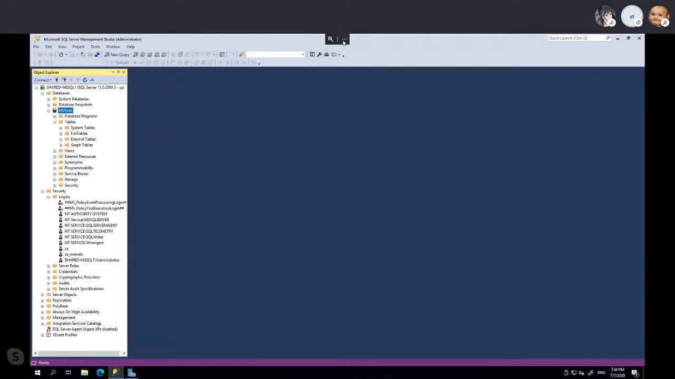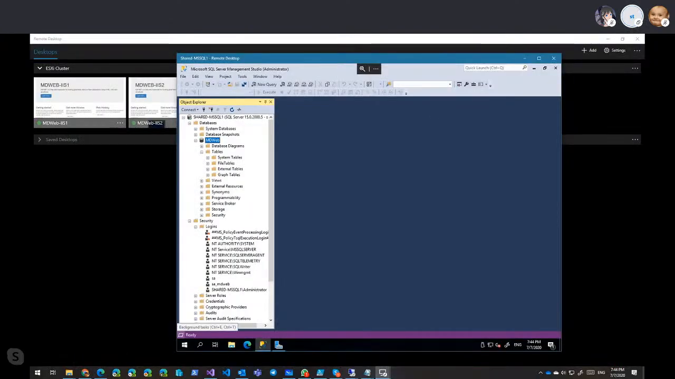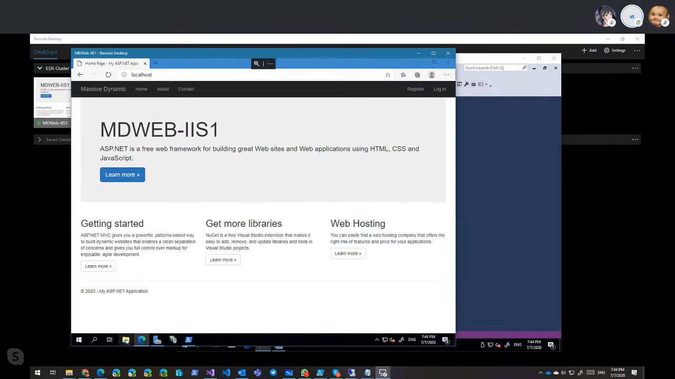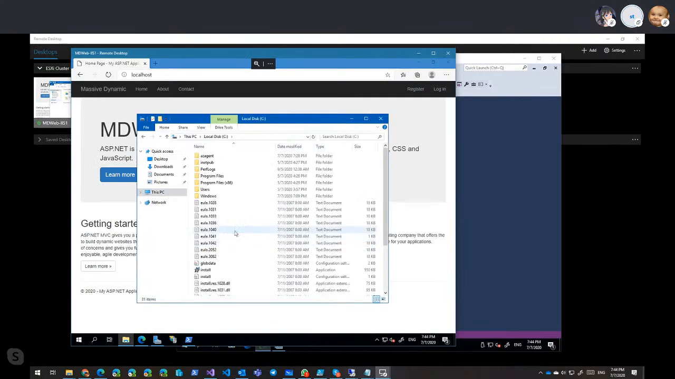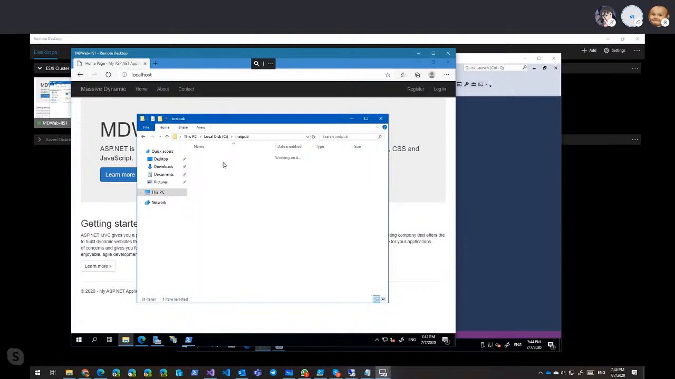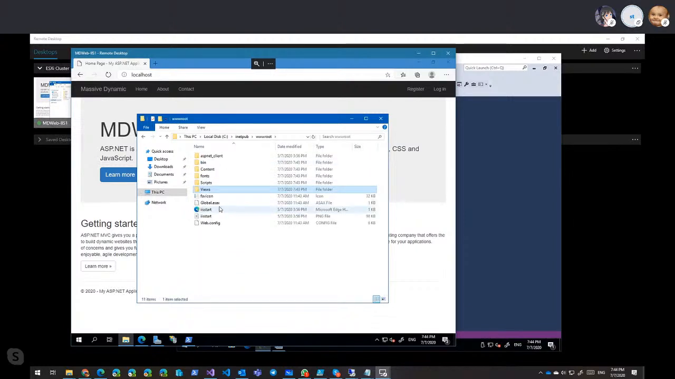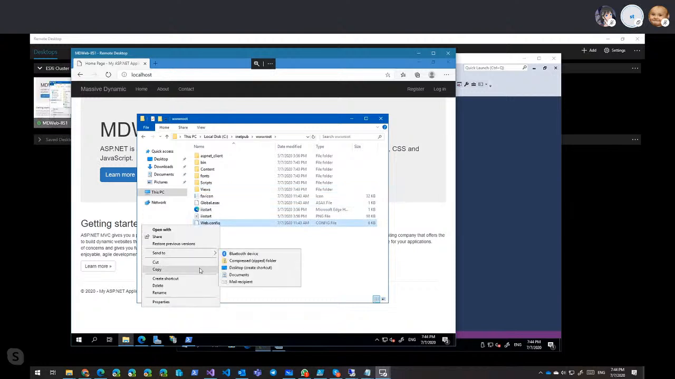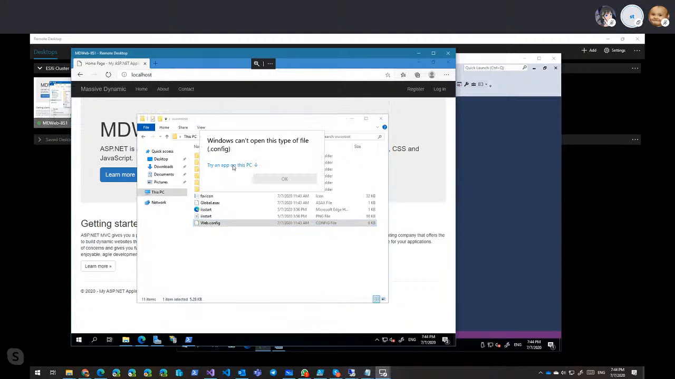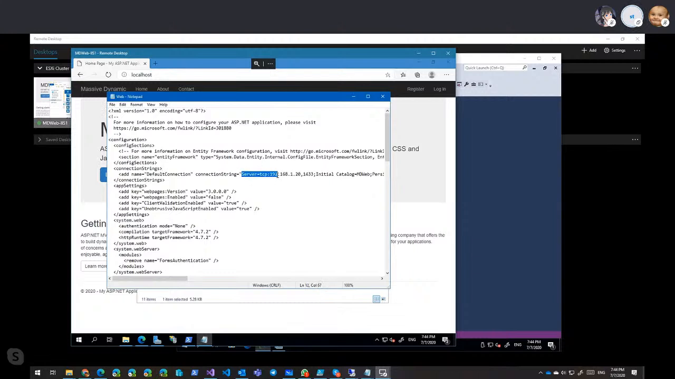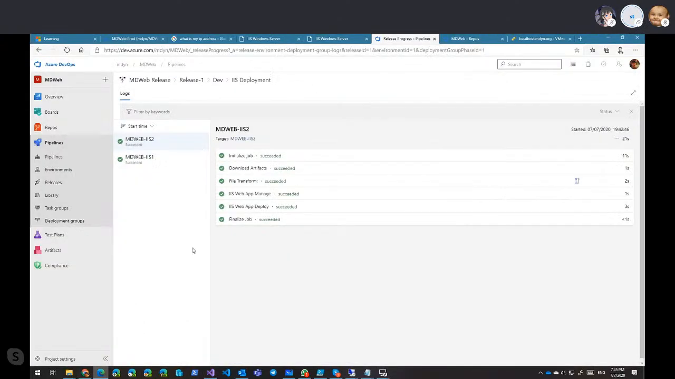Sorry, you wouldn't see anything here as of yet because we have yet to access a function that will populate the database. However, what I do want to check is whether the file transform took place properly or not. So I'm just going to go to inetpub wwwroot, and I'm going to verify this web.config. Can you see that now this code has been replaced with the variable that we put into the Azure DevOps pipeline?